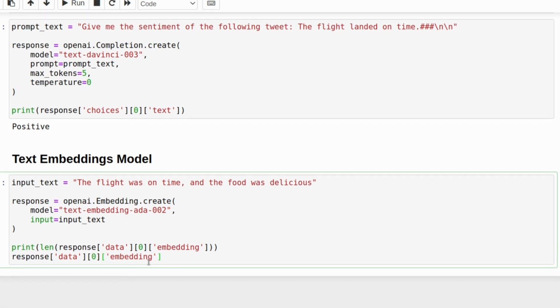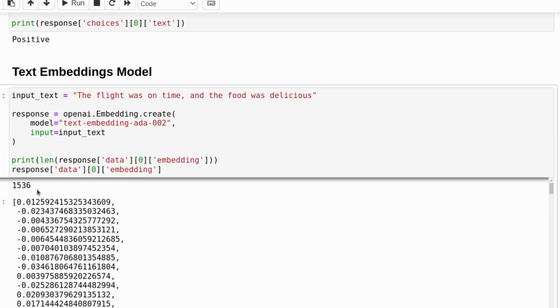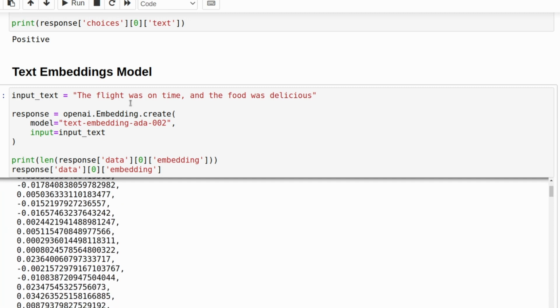And then you should see a length and a large list of floats. Okay, so we see 1,536 essentially features. You can kind of think of it that way. It's the 1,536-dimensional vector, which is the text embedding ADA 002 model size. So now, how do we use this?